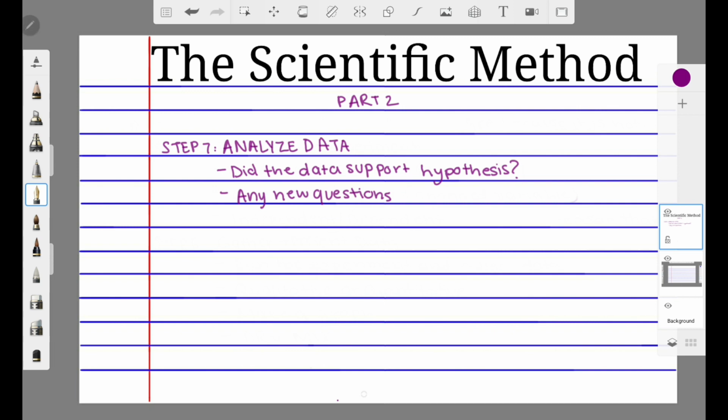And from your new data, you'll probably be able to ask yourself any new questions, maybe that you want to start over with another experiment, or just any other things that you might want to fix or do another experiment on.